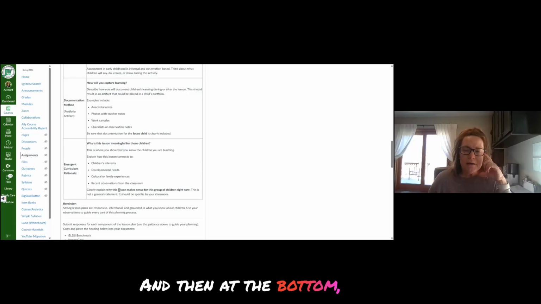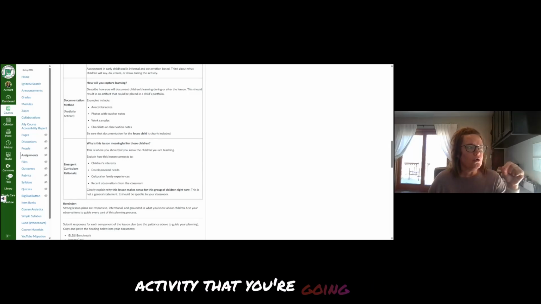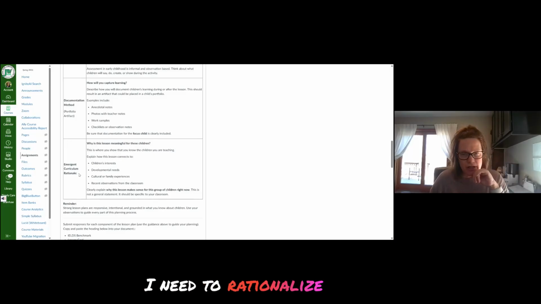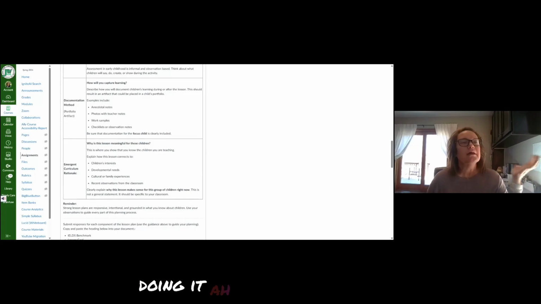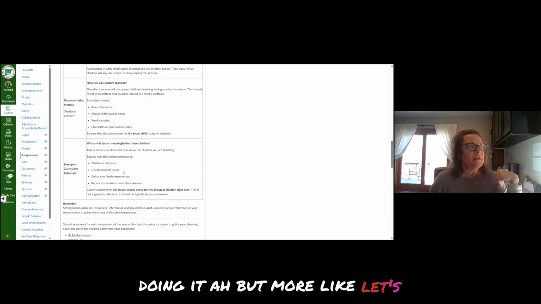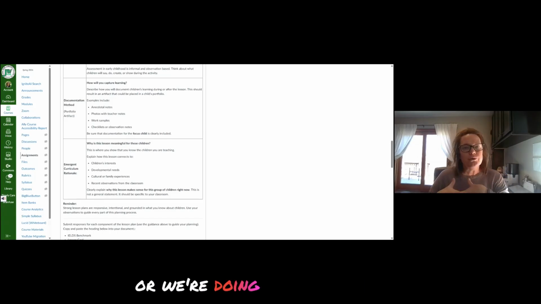And then at the bottom, this is where you are rationalizing the activity that you're going to do. I need to rationalize why I'm doing it. And it shouldn't just be the general, like, children need to know body parts, so that's why I'm doing it. But more like, let's say this child is very interested in talking about their body lately, so that's why I chose it. Or we're doing a project in our class all about how we can be healthy, so that's why I'm talking about body parts, right?